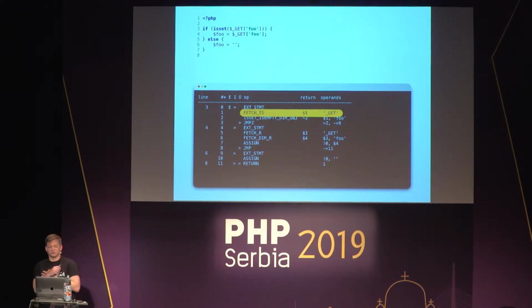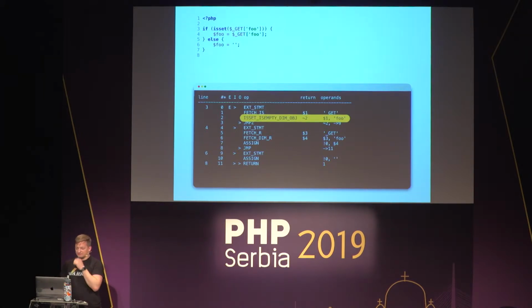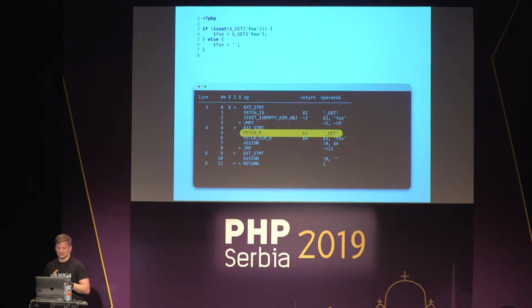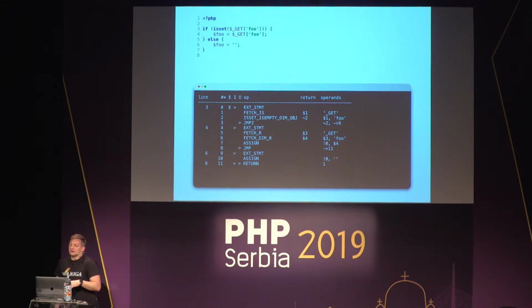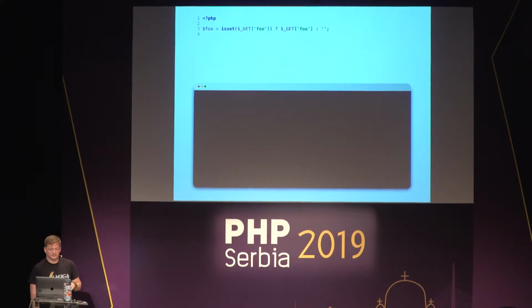The opcodes for this look like this. What we are doing is getting the value from our superglobal _GET. Then we are executing some isset opcode, and depending on whether that's true or not, we are walking through the application, right? And there's another syntax for this. You can use the ternary operator.